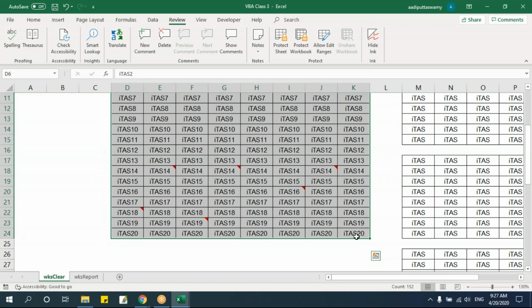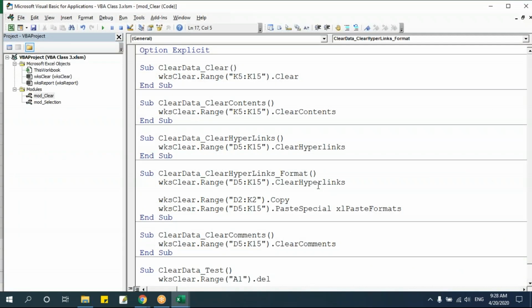So it will not clear. So my intention is to clear. That means I have to clear that. So for that, the code they have written is clear contents or clear hyperlinks. So it is not that you can decide, "Okay, I'll give it as delete or something." It is given by Microsoft, or by VBA itself, wherein I have these functions which I can use. Okay. Got it. Yeah, these are all inbuilt.